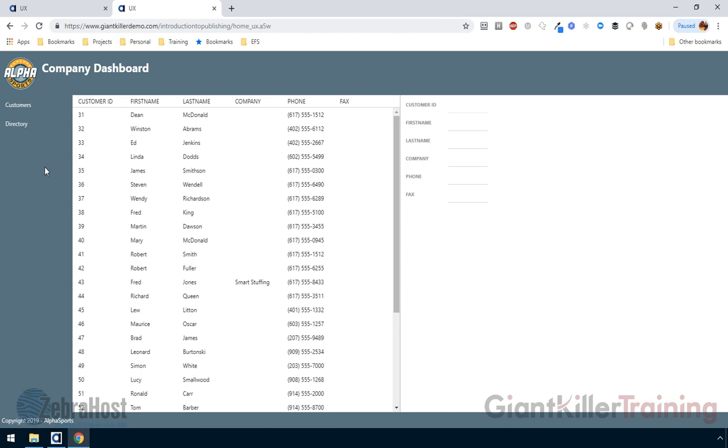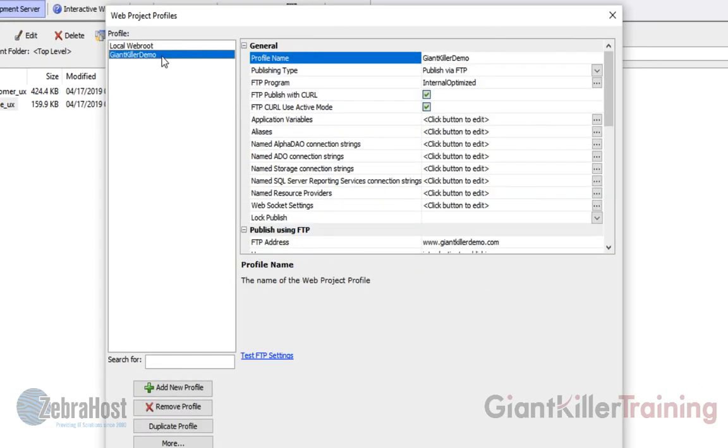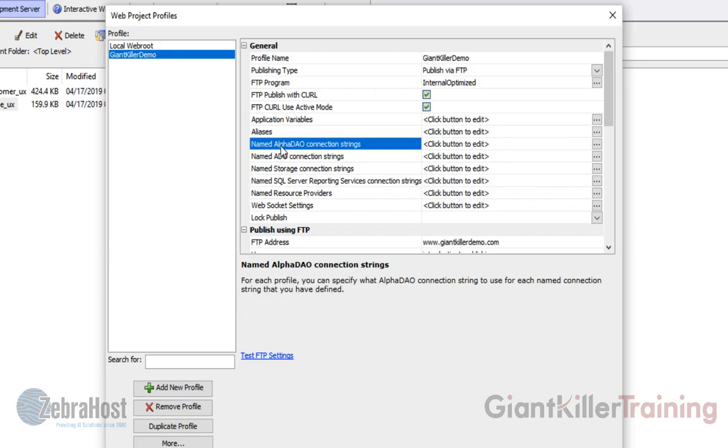Now let's cover one other quick thing. I'm going to go back into my Alpha environment. I'm going to click Profiles here. I'm going to click Giant Killer Demo. Now, as we mentioned, we changed the named Alpha DAO connection string. And that's your connection string to your data sources, one you're going to use on almost every application you do. But notice there are other connection strings.